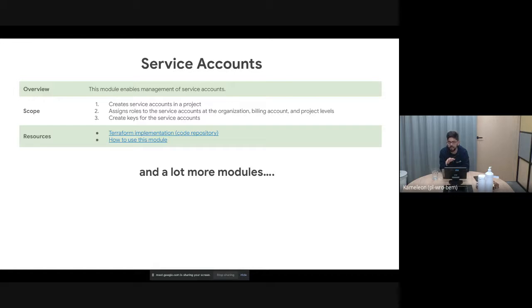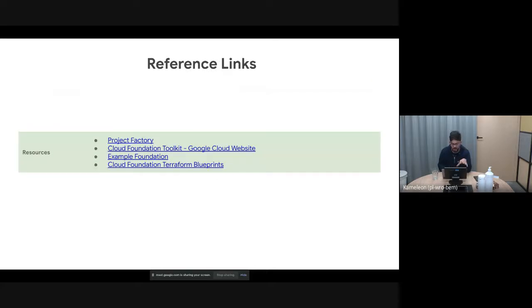In a similar manner, a lot of such modules are available in the GitHub repository that can be used, which are actively maintained as part of the Cloud Foundations Toolkit and as part of other initiatives as well. I've included some reference links over here to get started. So these can also be referred to. It is basically what we just saw throughout the presentation: the Project Factory module, the Cloud Foundation website, where you can download and find the white paper to read further, as well as some other blueprints and modules that are available.